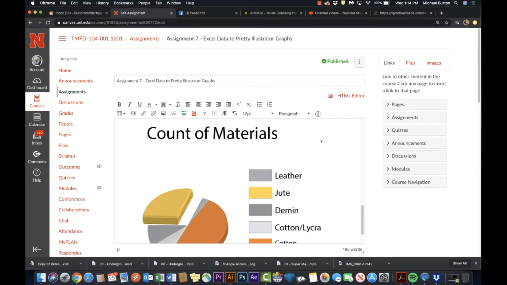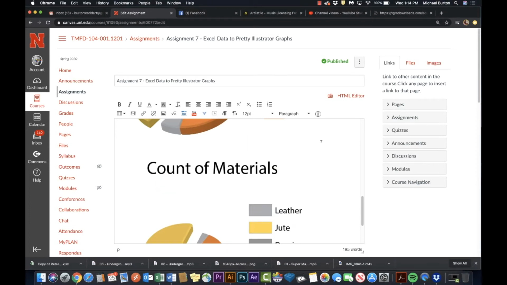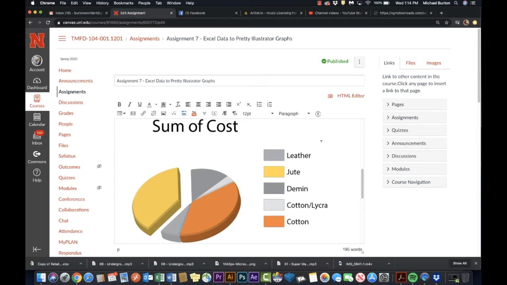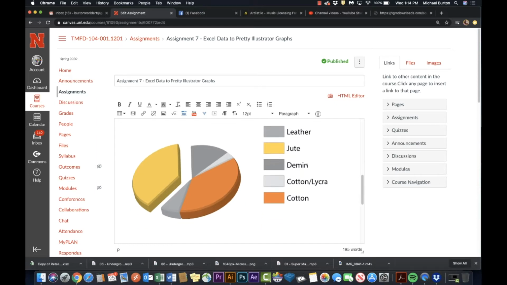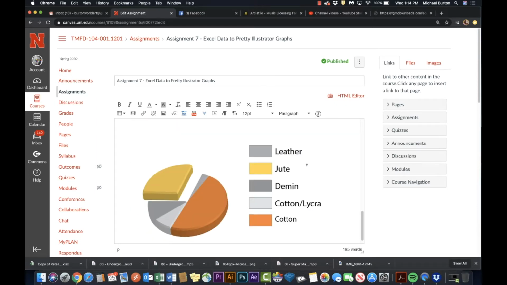Okay guys, today you're going to make two graphs. One that shows the count of the materials compared to the sum of the cost of that material. And we're going to show that jute is about the same price as cotton, but we get far less of it. Here's how we do it.